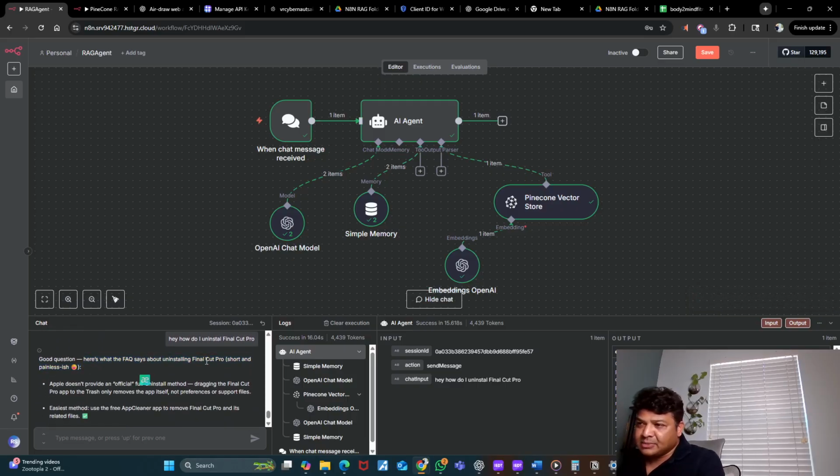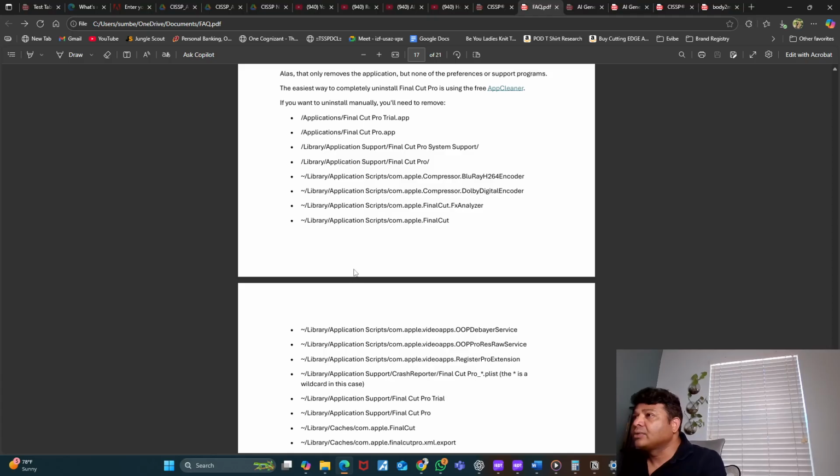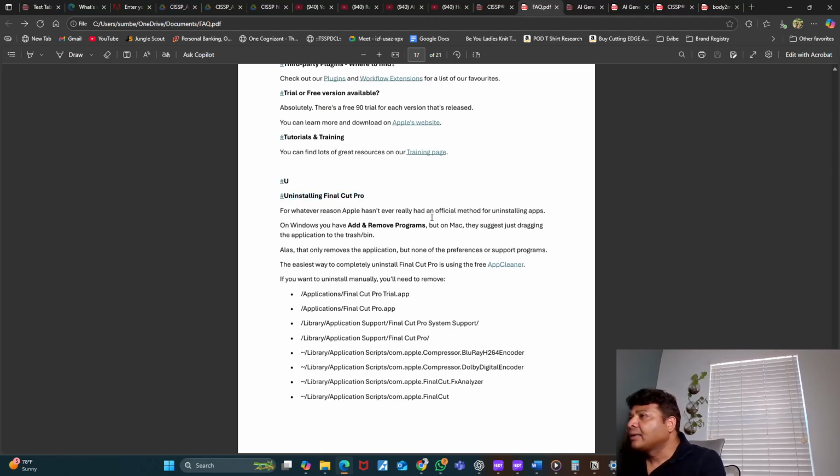Here's what the FAQ says about uninstalling Final Cut Pro. Apple doesn't provide an official full uninstall method. Dragging the Final Cut Pro app to the trash only removes the app itself, not preferences or support files. So when you go back, yeah, it says Apple hasn't ever really had an official method for installing apps. So this is good.